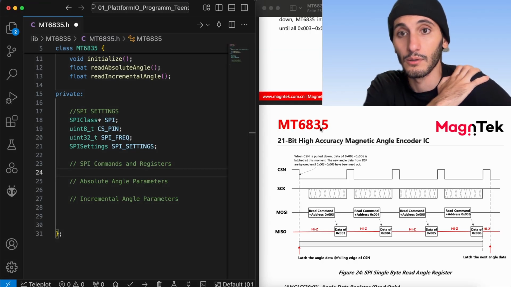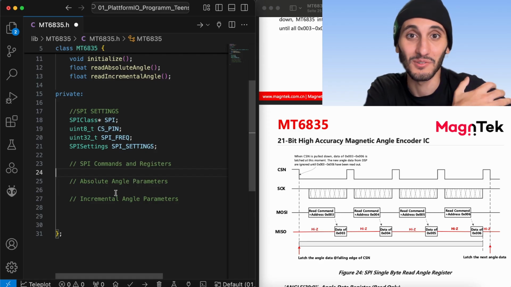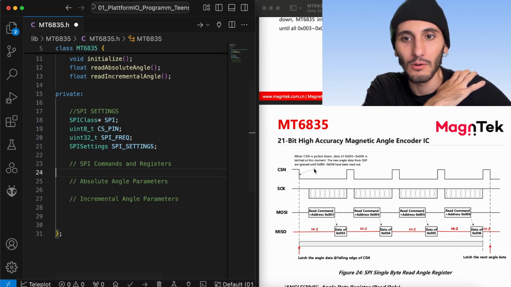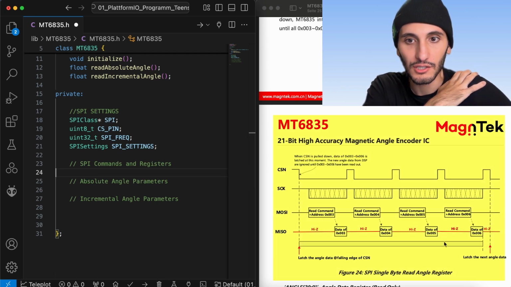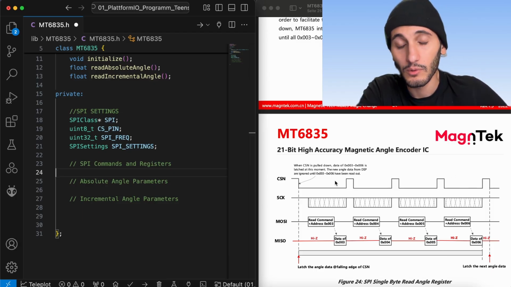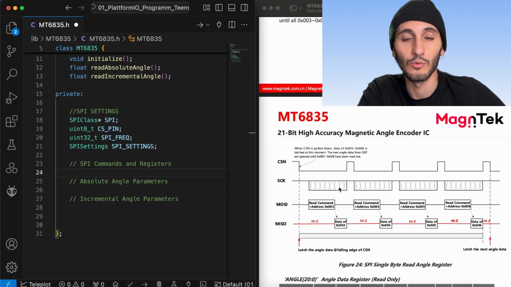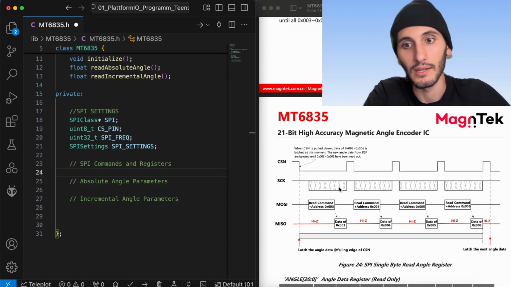Okay, I've opened now the datasheet, and you can see now the datasheet and the code, so I hope it's easier to understand what I'm doing and why. Right now I'm in the SPI interface section, and you can see here a standard single byte SPI angle read. This is one way to read the absolute angle of our encoder, but there's another way which works faster, and this is called the burst read mode, and we will use that.